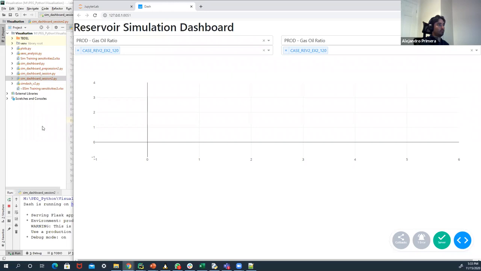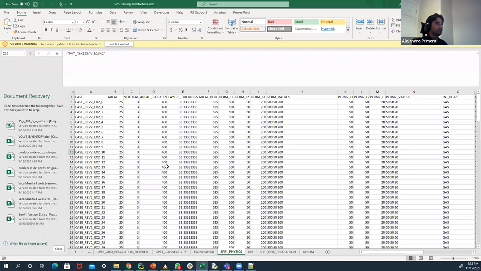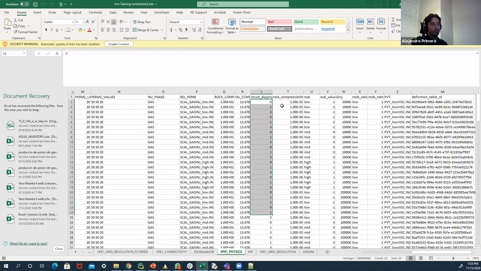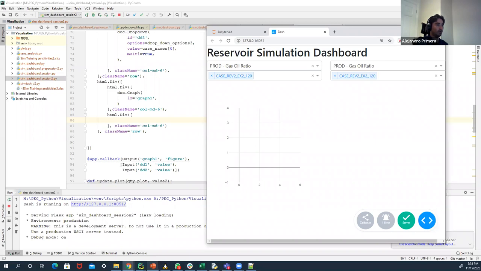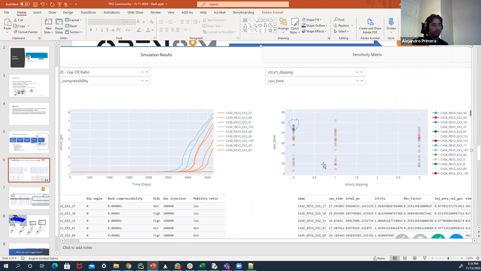Right. There we go. We have one plot here and a couple of drop downs here. And I don't know if you remember from the last time, but we were using this Excel, the sensitivities, and we have some variables here. And the idea is that I want to make a plot, for instance, of this is SP1 physics, yes. I want to make a plot of the options that I have, structural dipping versus rock compressibility, or rock compressibility versus scale, or any combination of input variables, so that later on I can select the simulation cases from that plot. So similar to what I was showing here in the image. So I want to put a structural dipping versus any other input so that I should be able to see the points and then select from the points. That's more or less what we are aiming for.